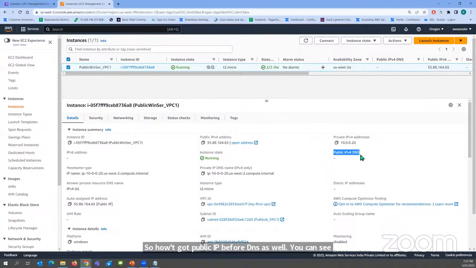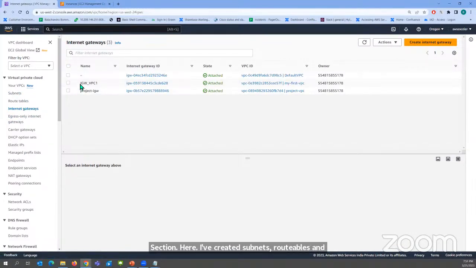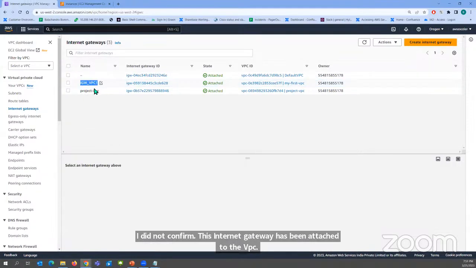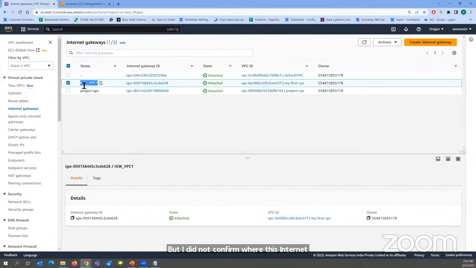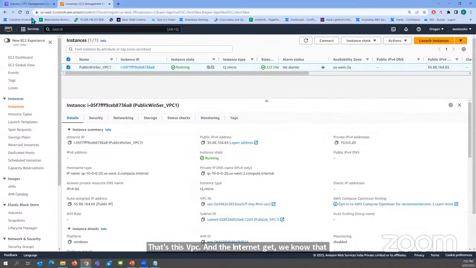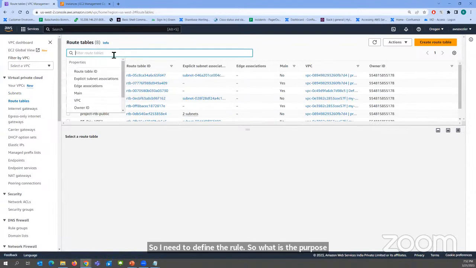The reason is that if I go to the VPC section here, I've created subnets, route tables, and internet gateways, correct? But I did not confirm that this internet gateway has been attached to the VPC, and I did not confirm where this internet gateway traffic has to flow. I did not say that this internet gateway has to pass through the public subnet, right? How do the VPC and the internet gateway know that traffic has to go to the public server? So I need to define the rule. What is the purpose of a route table? I need to define the traffic, which I'm missing, correct?